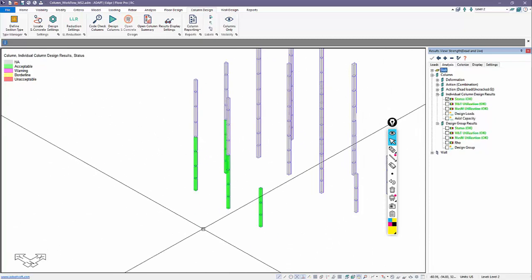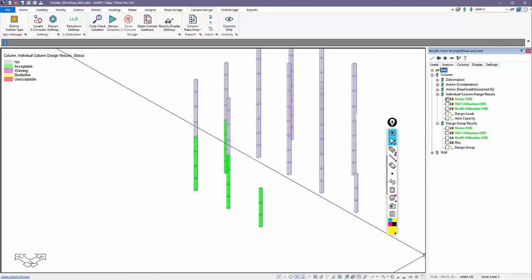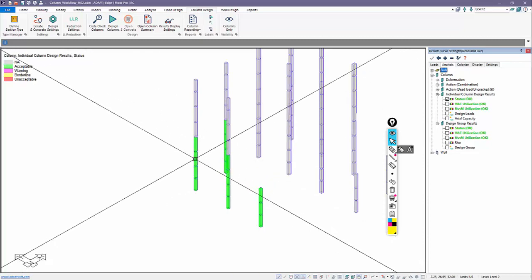So if you ever see a mismatch between the two result types, individual code check or design, there's a possibility that a column that is not the controlling column of the design group under its own actions may produce a different ratio than as a part of a design group. That's also a possibility, but you also want to keep in mind the unbraced length that's assigned to the group versus individually.